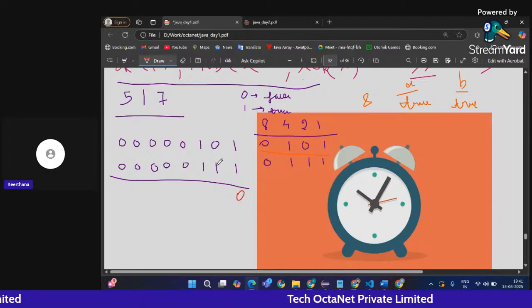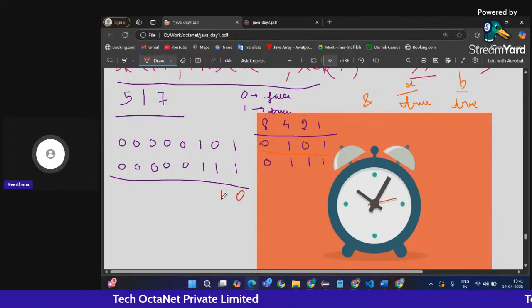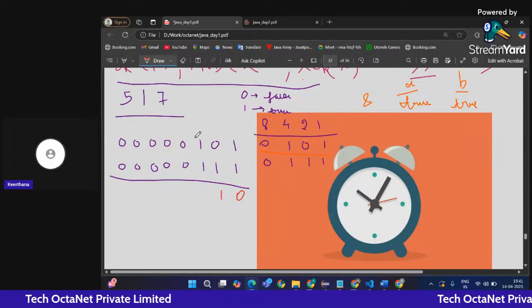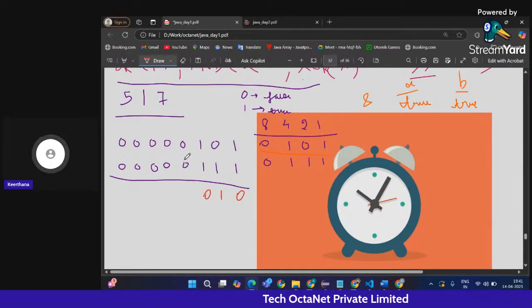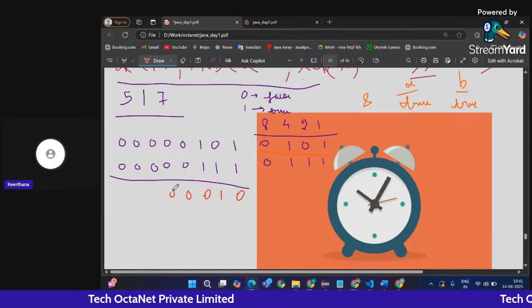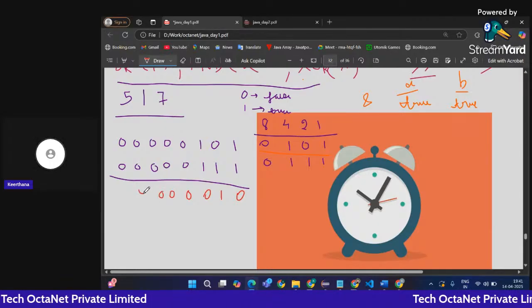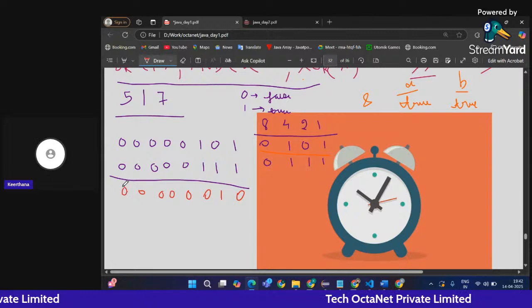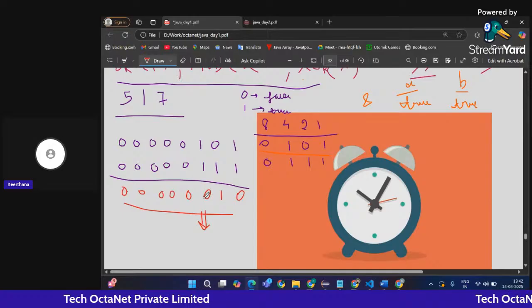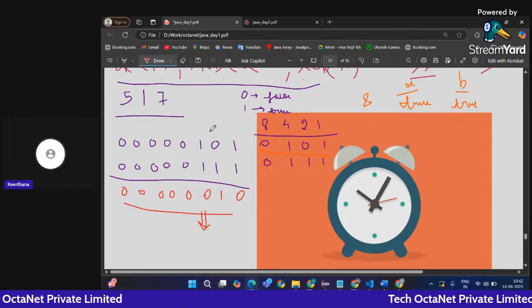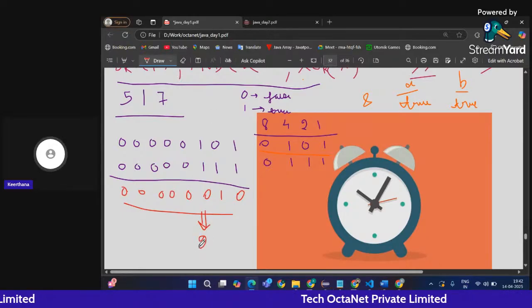Okay. Then what we have, 0 and 1 both are different, right? So 1, I mean, 2 will be my output. Then 1 and 1 is the same, so 0. 0 and 0 is the same, so 0, 0, 0, 0. So the corresponding decimal value for this is 2, right? Because in the 8421 rule, the bit is set only in the second position, so 2.